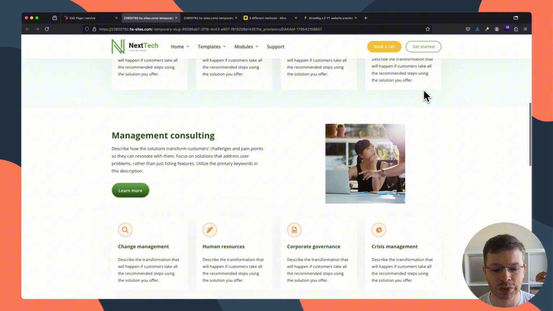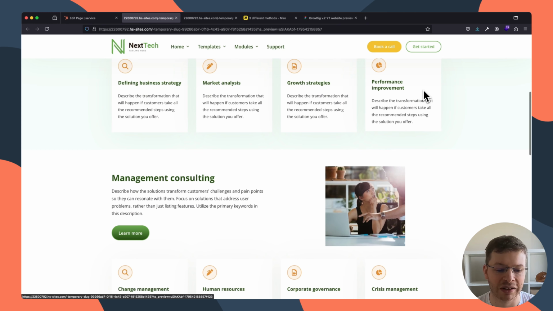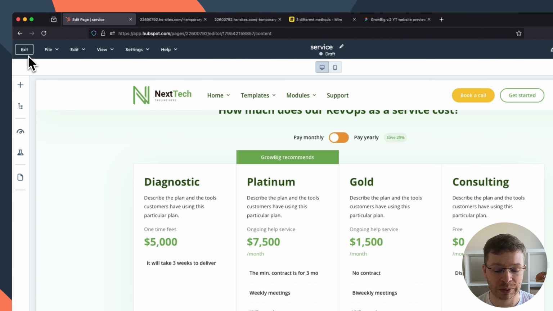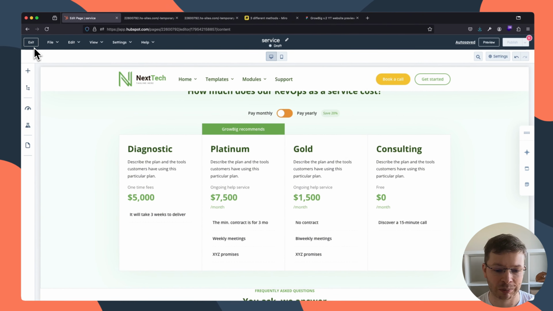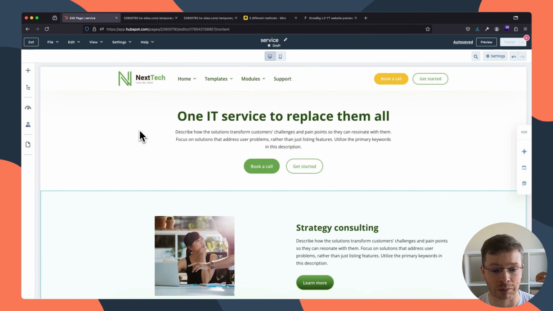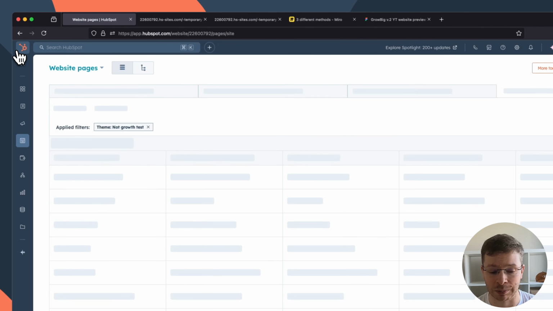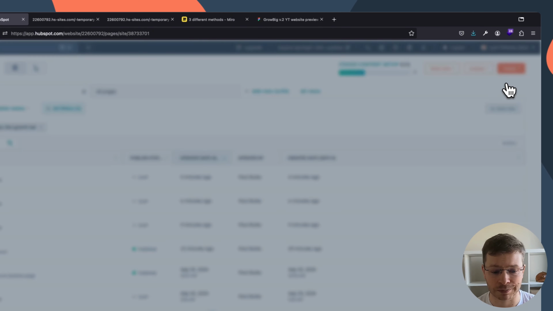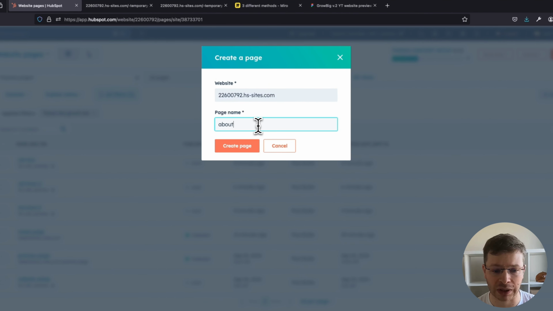Now let me show you the last one, the most popular method I believe people use for creating pages on HubSpot. The method is the simplest one, where we just choose the template we like and make some minor changes like adding additional modules or removing unnecessary parts of the page. Let's come back to the website pages, right? And I will create a new page. I will name it About Us.